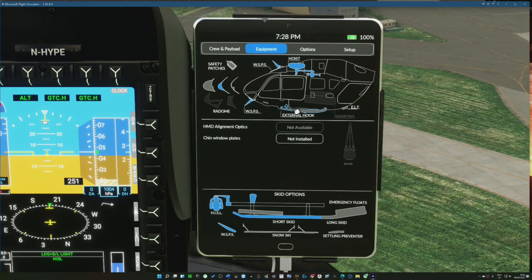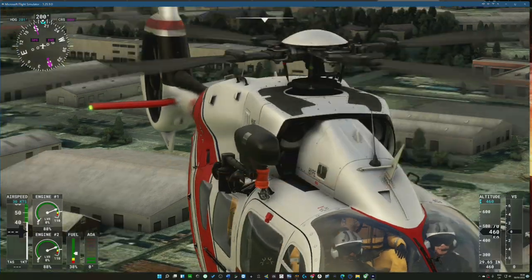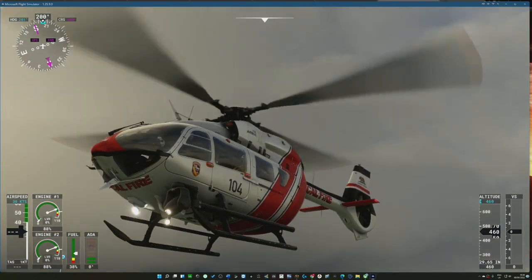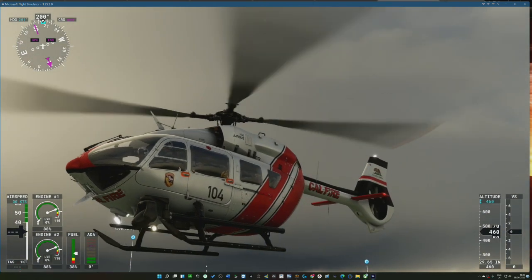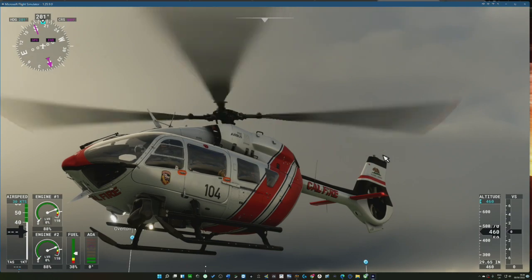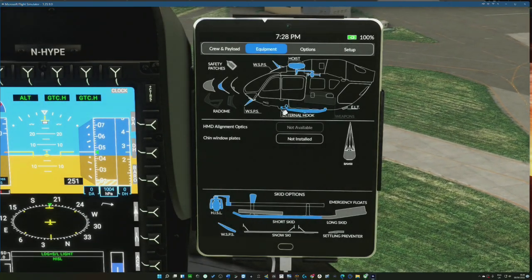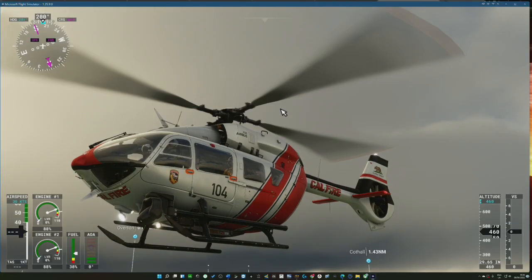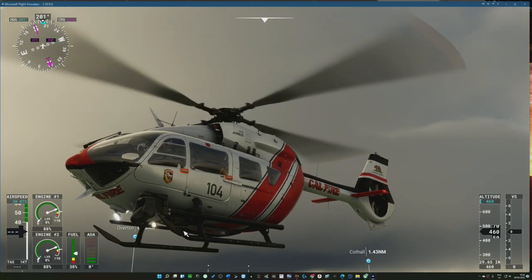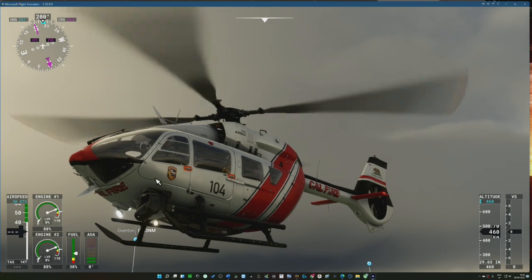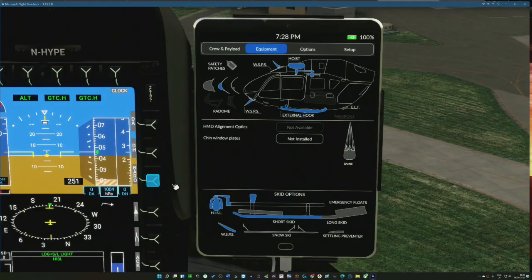Okay, and we'll move to the external camera at the bottom. Come out a little bit. So that's without, isn't it? That's without. And let's pop it on and see what that looks like. External hook. There it is. So it's right there underneath. Okay, and back to the cockpit.